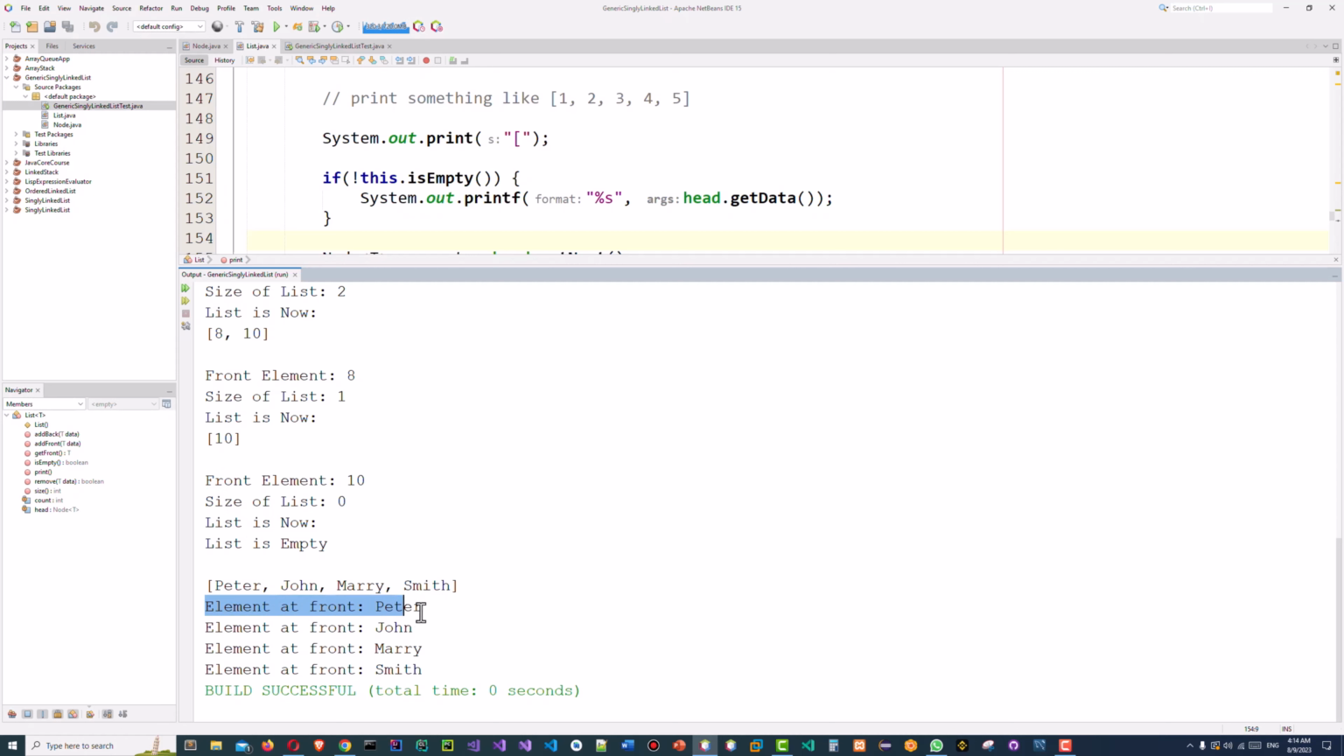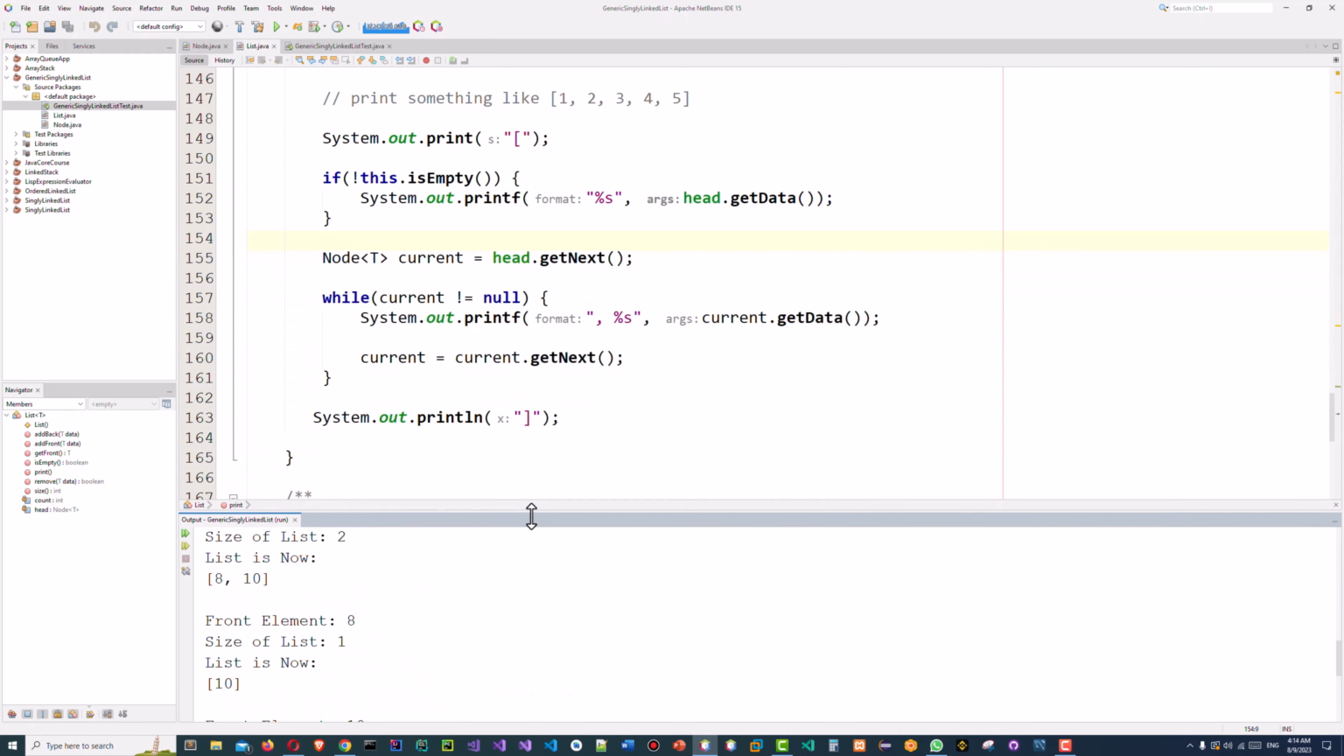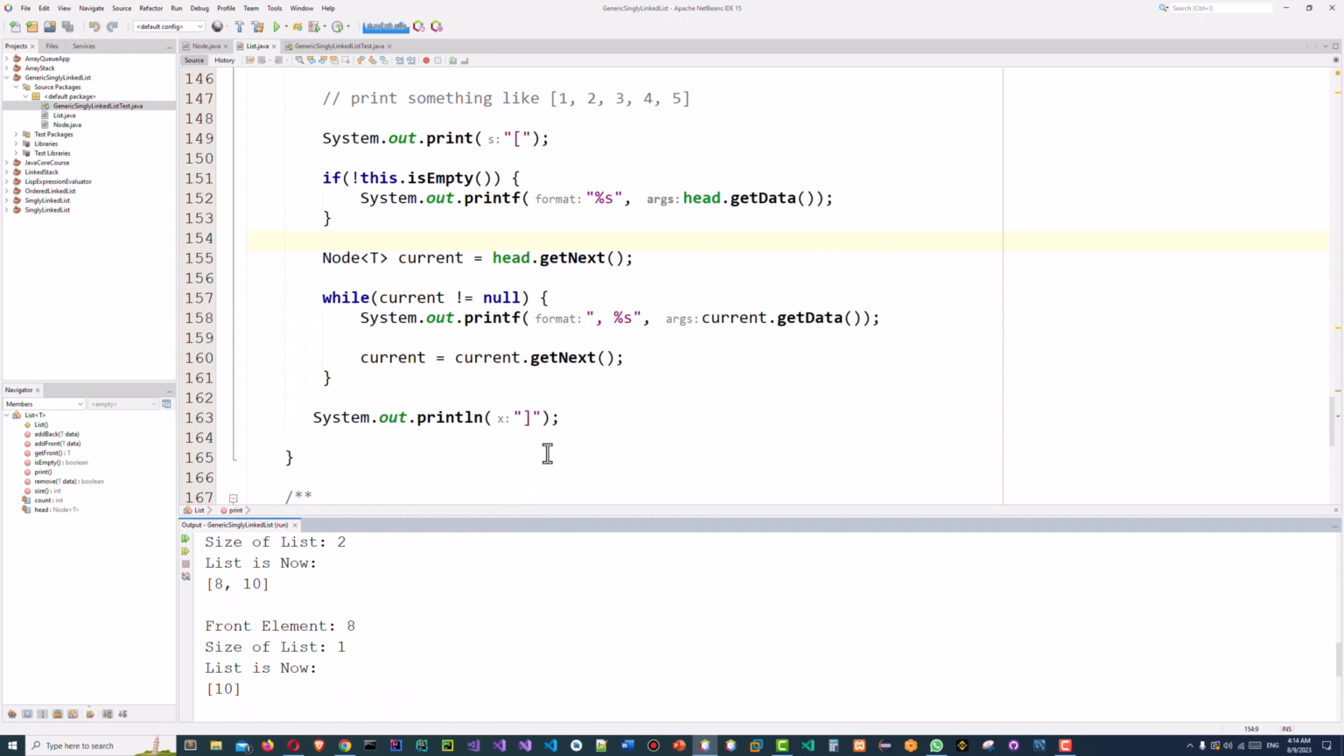And removed. Thank you. That's all for the implementation of generic singly linked list.